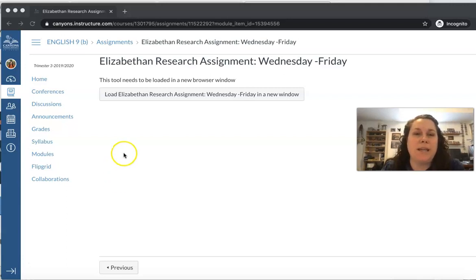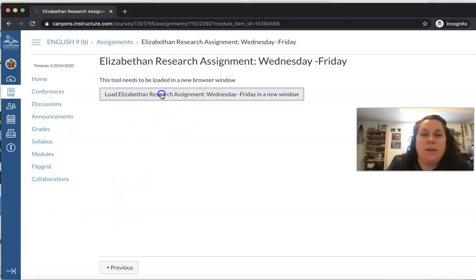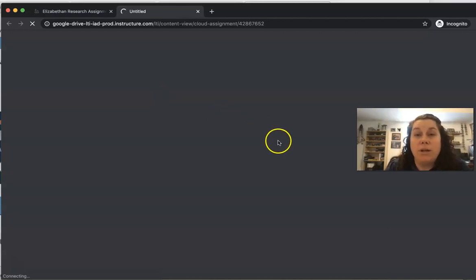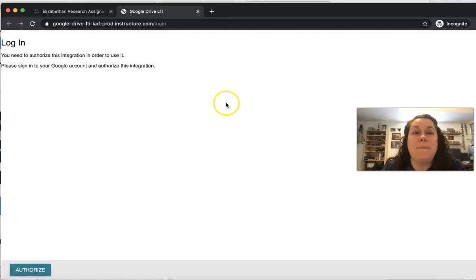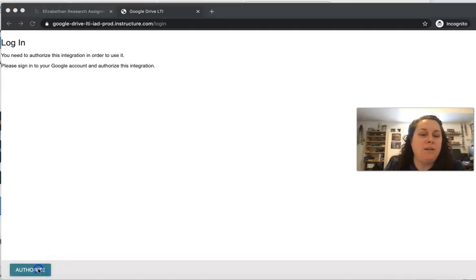own Google account. So when you come to something like this and you either have to load it into a new tab, or it may be building it into that page in the assignment already. But either way, you get to a spot where you see login, you need to authorize. Go ahead and do that. You can take care of that all on your own.